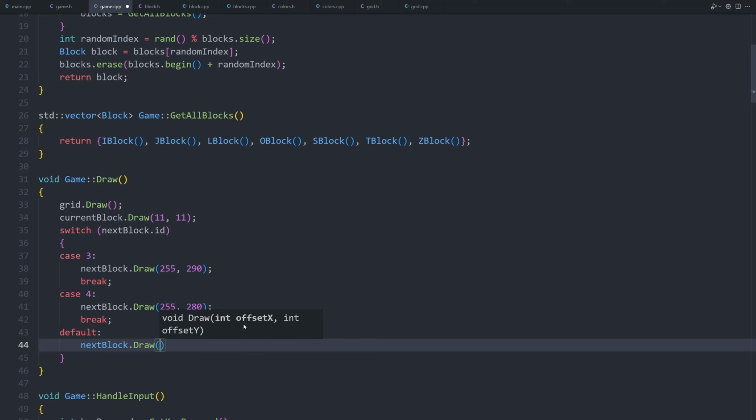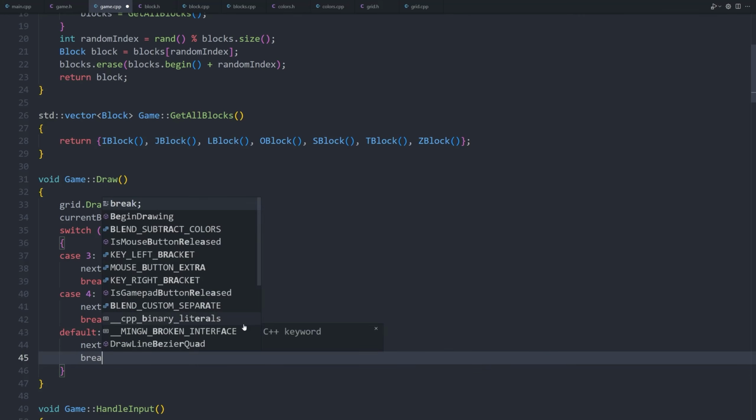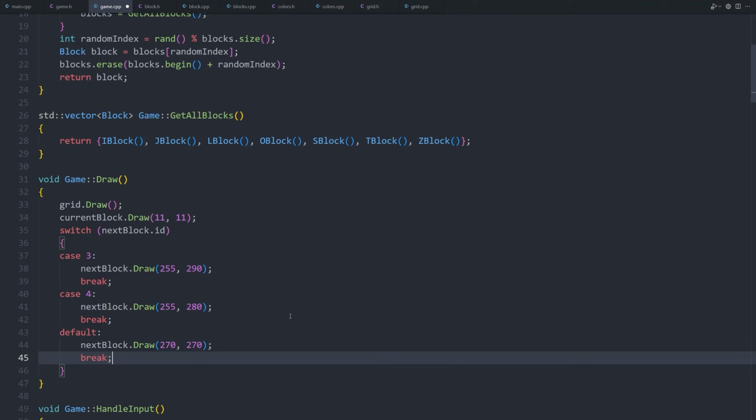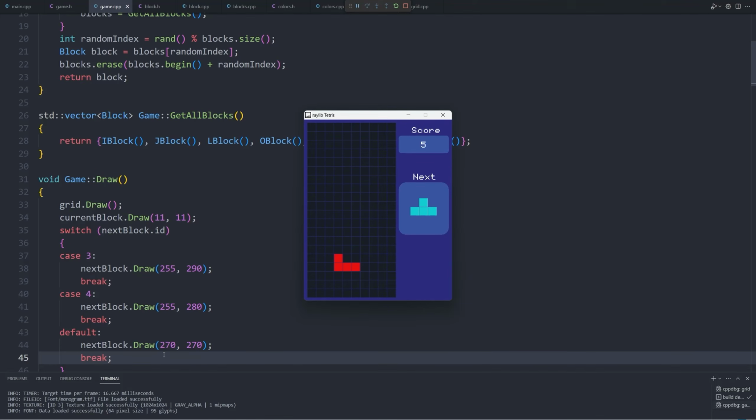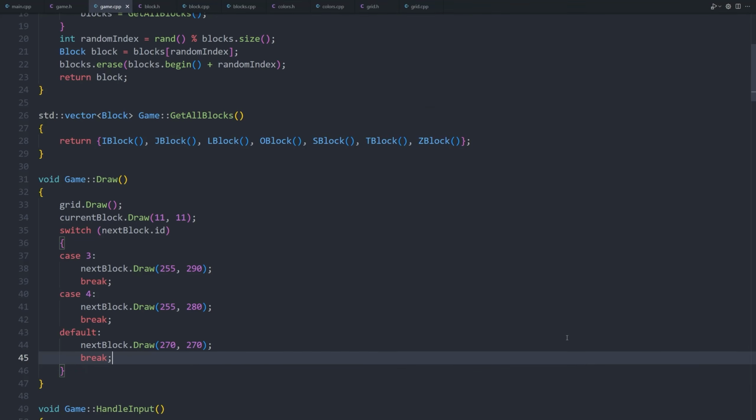nextBlock.Draw, parenthesis, 270, 270. That's it, our switch case is ready. It is not an elegant solution, but it works. Running the game again, we can now see that the blocks are appearing centered on the rectangle. This is a significant progress and another step towards completing our game.